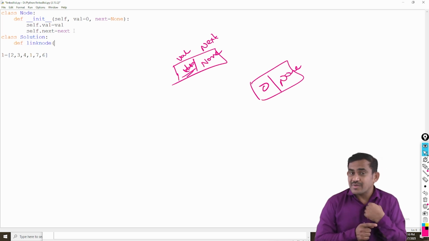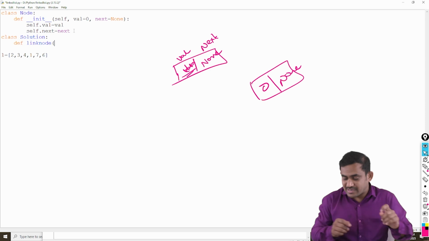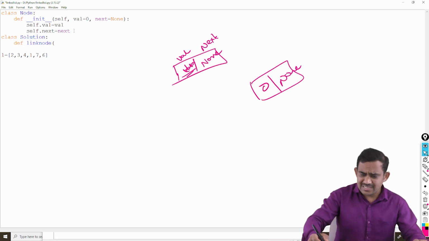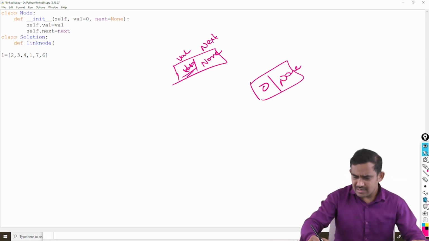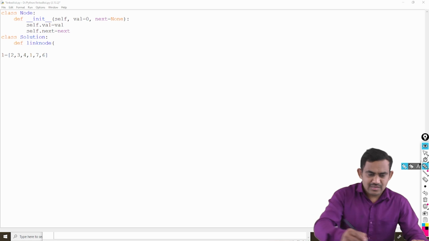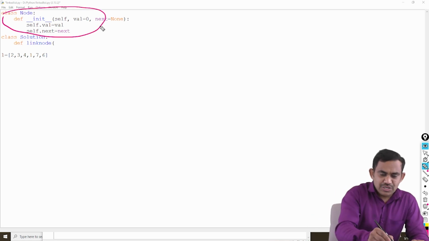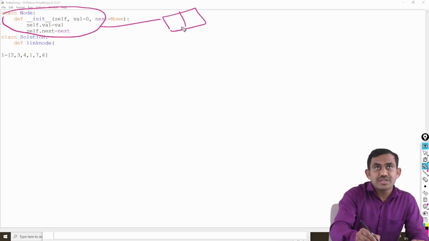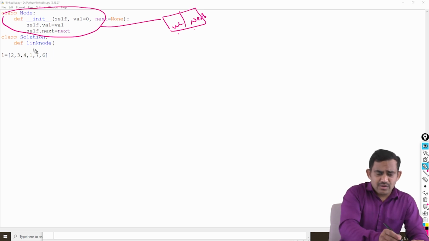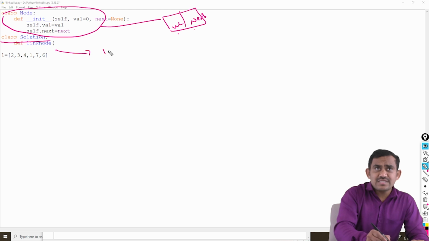So what is the parameter? This method needs one parameter, guys. First method, see this. First one. So this is the class we created. This class is to create the node. So to create the node, this is value and this is the next. To create the node, I have this particular class. Done. Over.